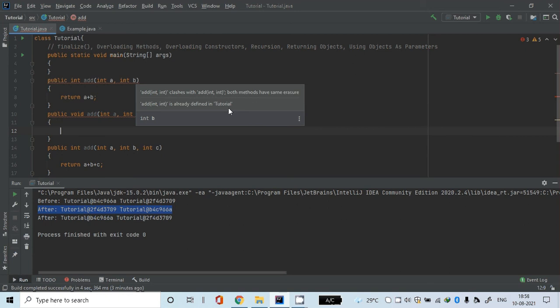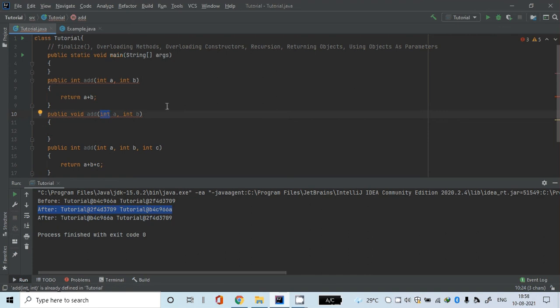So you need to always remember one thing. The method name has to be the same for overloading methods, but the number of parameters must be different, or you should change the parameter type. If you make this a double, it will not give any error. Even if the number of parameters is the same, at least one of the parameter types should be different. Otherwise, if you keep this as integer and this also as integer, it is not going to work.